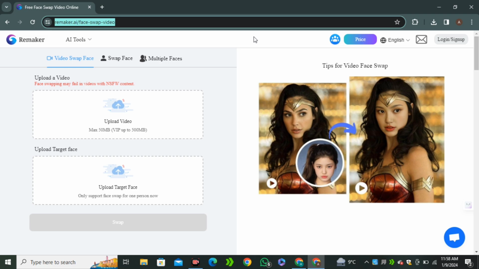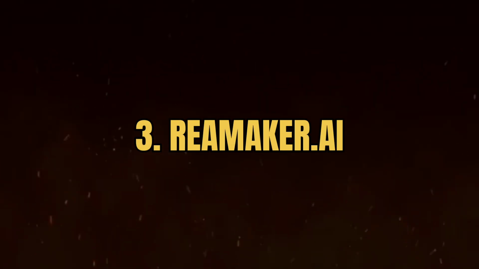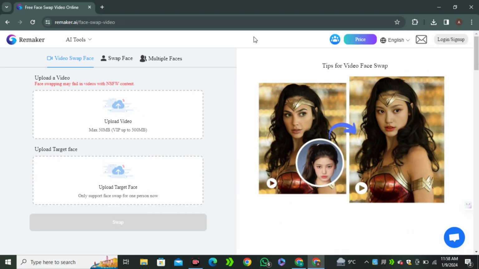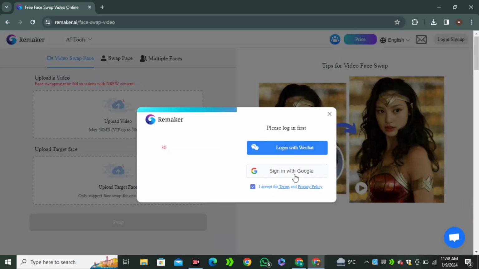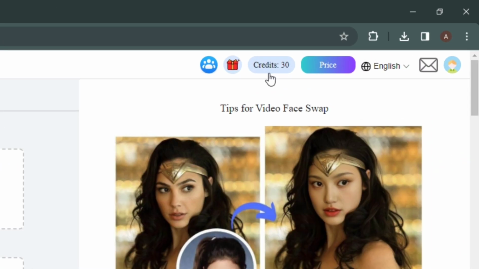Now let's start with number 3, and this is called remaker.ai. So this is the URL. I will also leave the link in the description below. First of all, you have to sign up with your Google account. So let's say I'm gonna click on that and sign in with your Google account. Once you are in, you will get 30 credits for free.